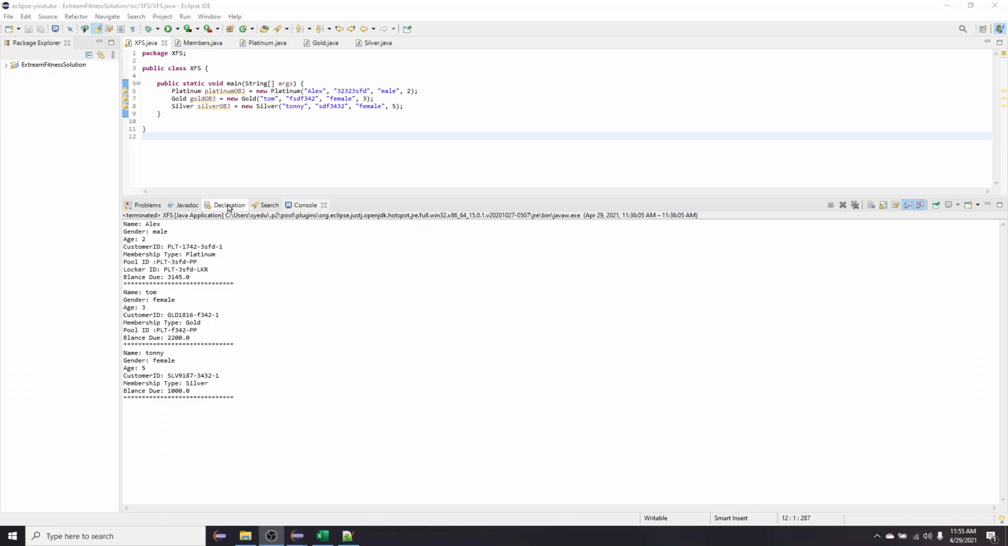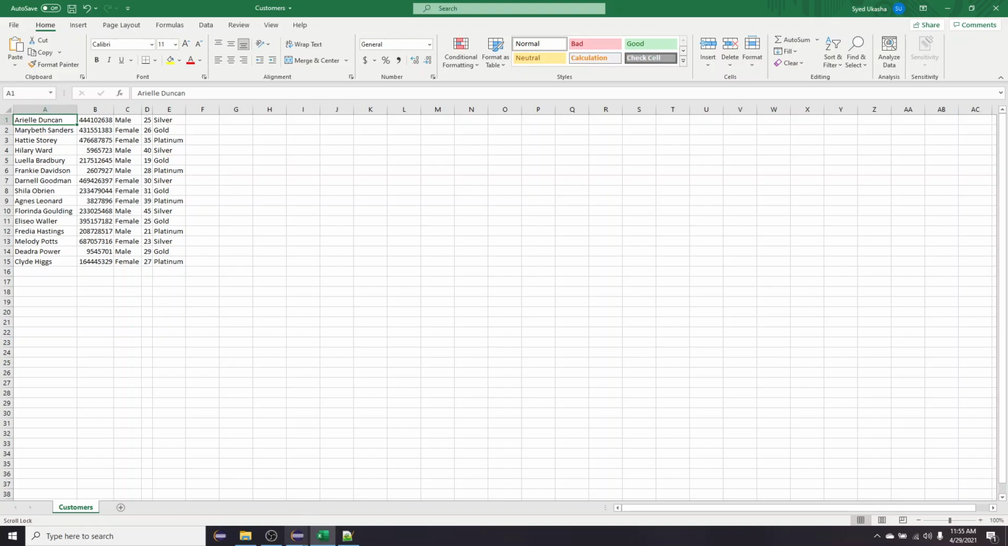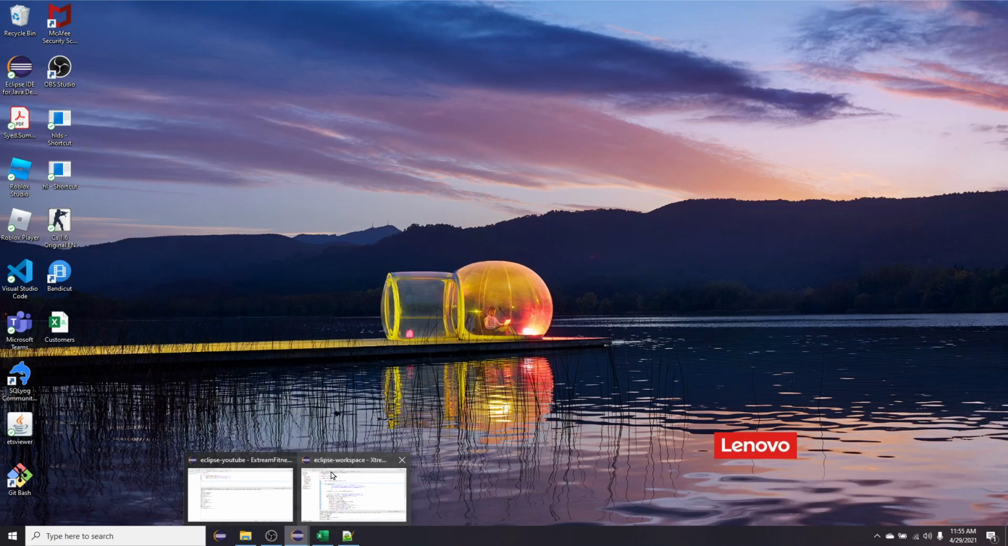Welcome back, everybody. In the last video, we successfully implemented the Silvers class. Now we can print information from the Platinum class, Gold class, and the Silvers class. In this video, we'll be reading the information from this CSV file and then displaying it like this.